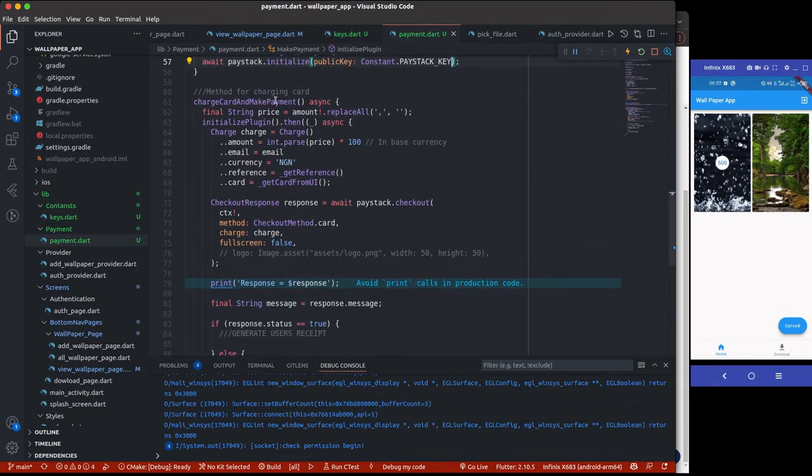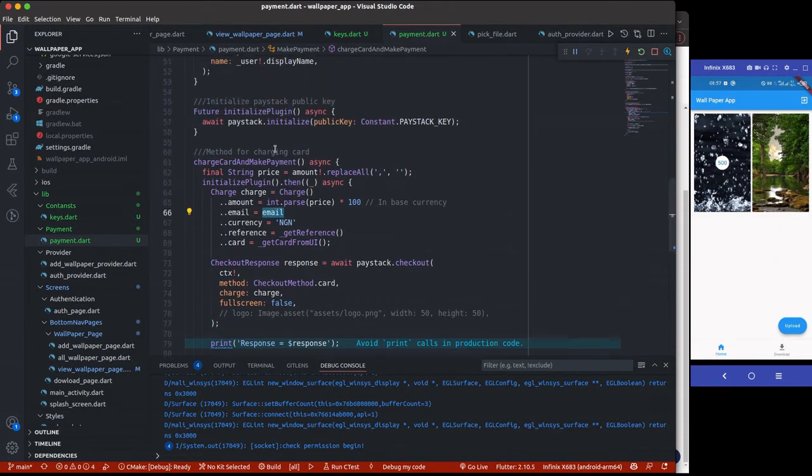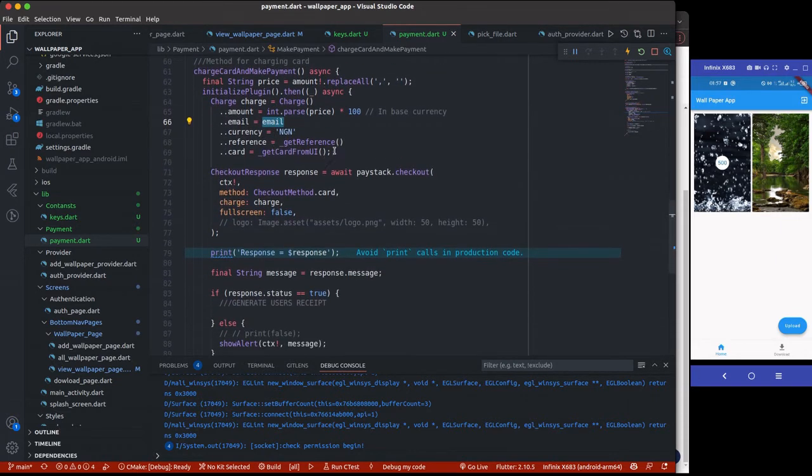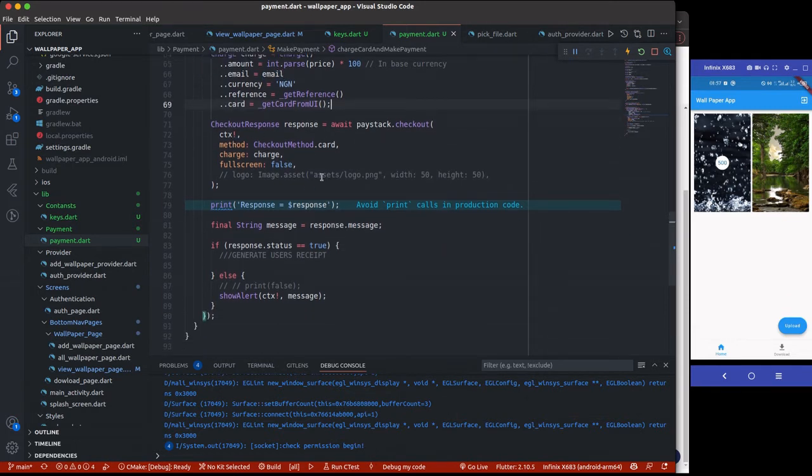Then get charge and payment. So this is the price. I have to add some, to convert it properly. And initialize plugin amount. Since it's in base currency, we have to multiply by 100, and then the default currency, which is naira. The email of the user is also passed, and then we have the get card from UI and stuff like that. Then the charge, the response.